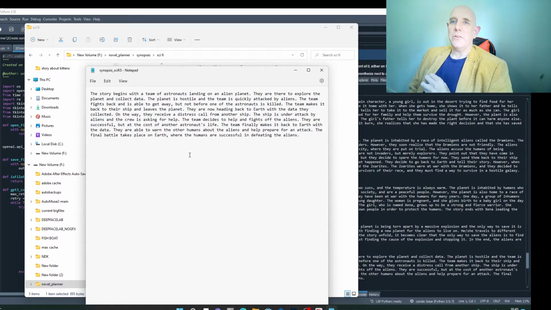The ship is under attack. The team decides to help and fights off the aliens. They're successful, but at the cost of another astronaut's life. The team finally makes it back to Earth with the data. They're able to warn other humans about the aliens and help prepare for an attack.